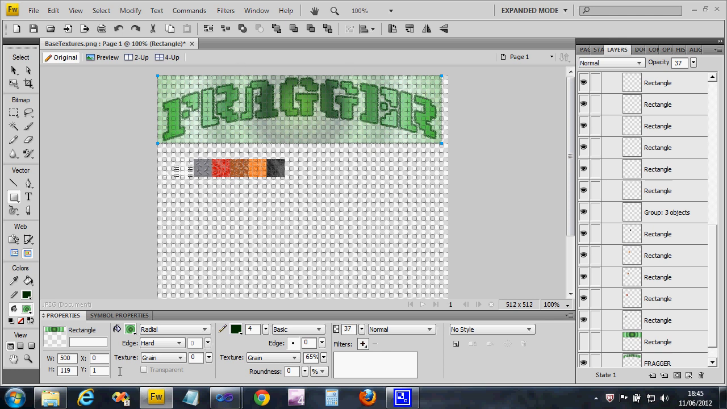Now down here is the information I need, and you'll get more use of this as you do more of these. This is the X and Y, the top left hand corner of this rectangle. So 0, 0 is where I want it to be. Now this graphic roughly is 500 pixels wide and about 119 pixels high. I'm going to make that 120.